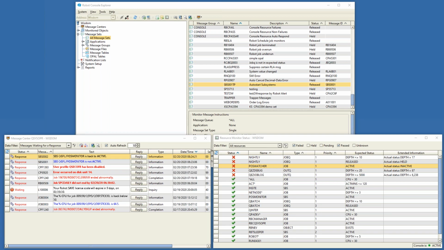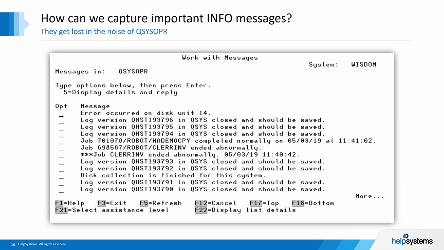All right, let's go to our next scenario. This one is, how can we capture important informational messages? We have absolutely had this conversation with customers in just the last few weeks, where one of our customers had a disk failure. Their electronic notification to IBM didn't work. The disk failure message goes out to QSYSOPR as an informational message, and nobody sees it unless you're looking at informational messages, and who's doing that in their busy day?